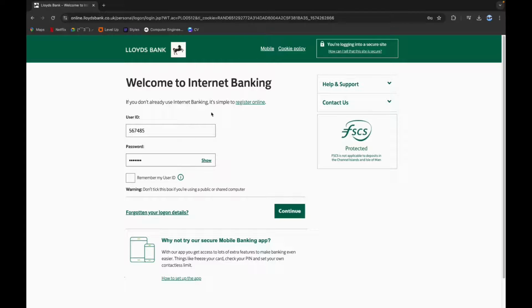If you don't have an account yet, you can click on register online and create a new account. And if you have forgotten your login details, then you can click here. Now click on continue, and these are the simple steps that you can follow to log in to Lloyds Finance.